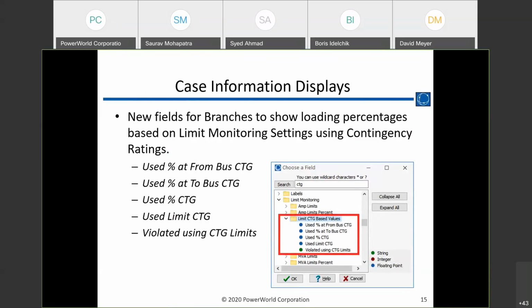The other thing is in case information displays. What I'm showing you right now is the different fields that are available in case information displays, particular to branches. And due to some requests from our customers, we added this special category of fields, which is basically a calculation of percentage used based on contingency rating limits, and that can be viewed from the grid itself, from the case information display of the branches.